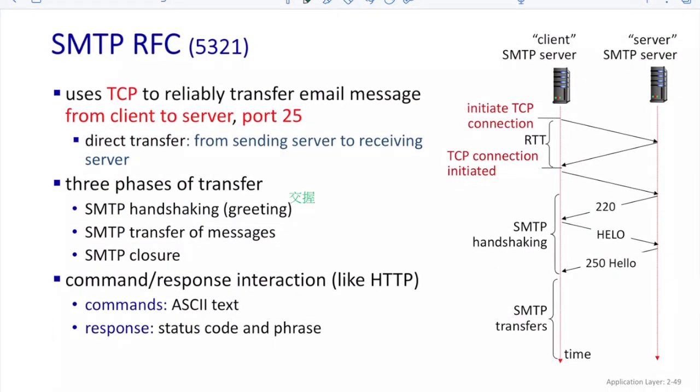So here is the RFC. Its RFC number is 5321. Again, since we were trying to send email, every bit should be exactly the same as what you send to the socket. So SMTP uses TCP for reliable data transfer, and its port number is 25.